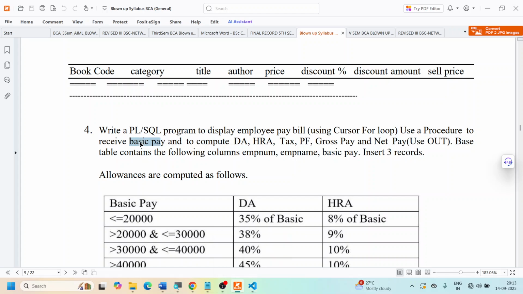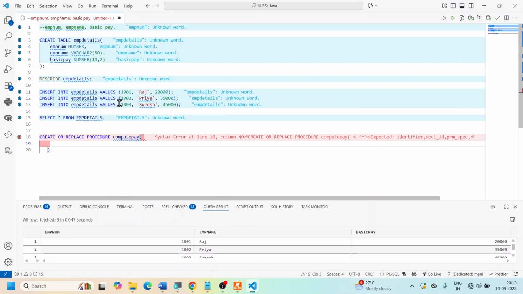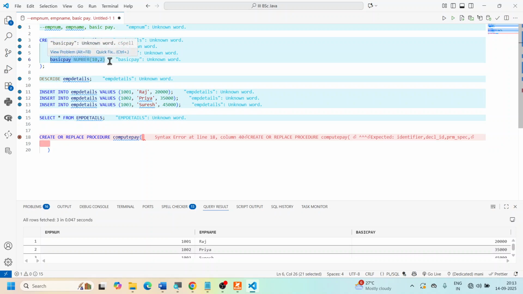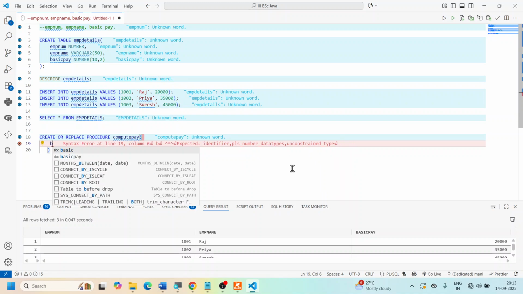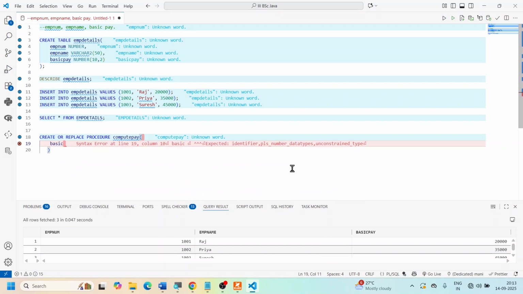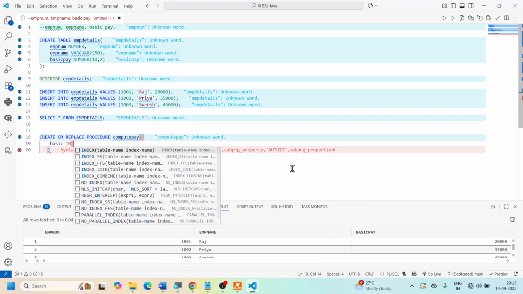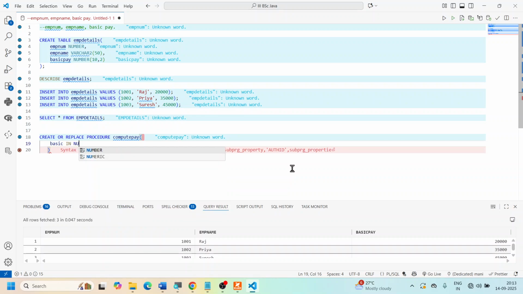And what is the data type of this basic? Basic must have the same data type as that of this one. So whatever basic pay is there, it must have the same data type. So how can I say that thing? So I'm going to say this is my basic. Okay, this is an input parameter. I cannot say this is a number, because it has to match there. How do I match that?